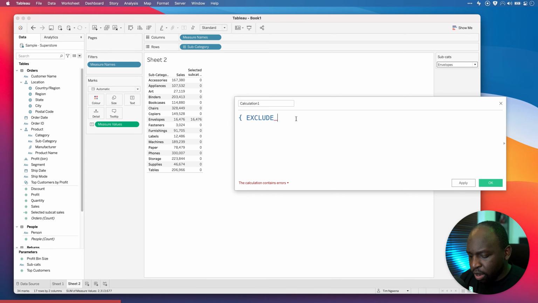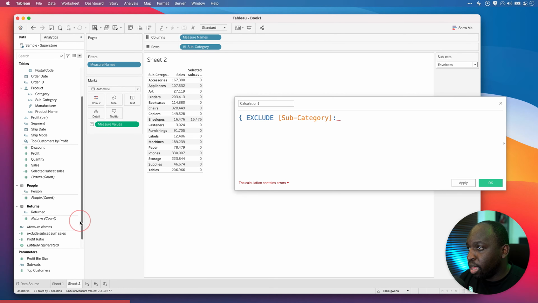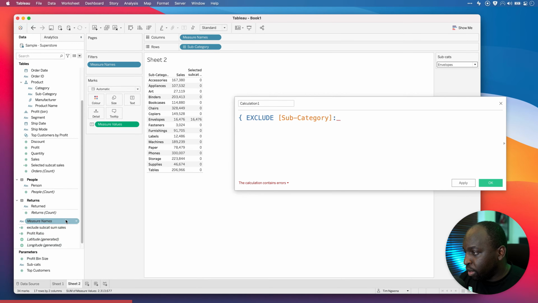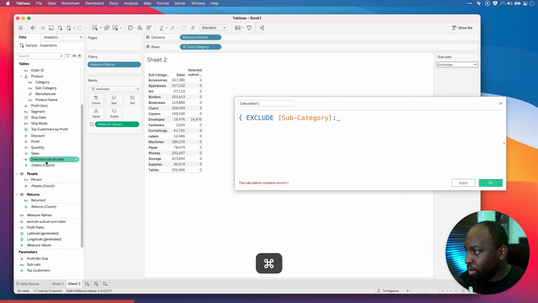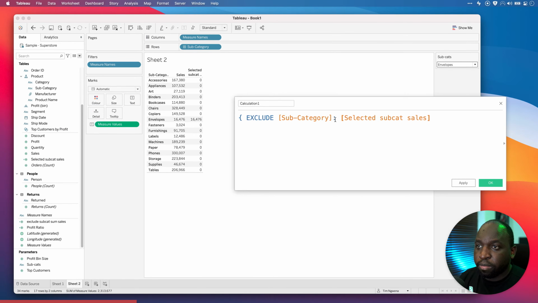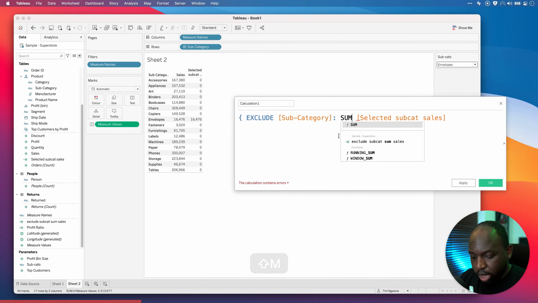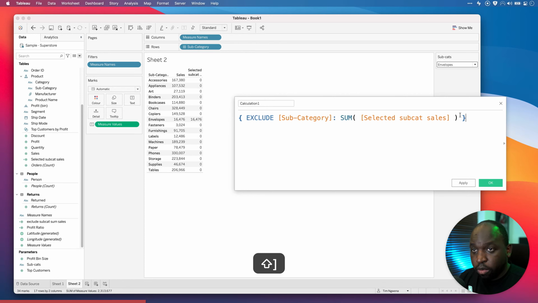So exclude subcat, and then we're going to bring in our aggregation. I'll bring it in from the left hand side here. This is called subcat sales. Where has it gone? Here we go. Selected subcat sales. So basically, if that's going on, then we just need to do a sum over here and a sum over there, and then end up with a curly brackets. Okay, so now the calculation is valid.